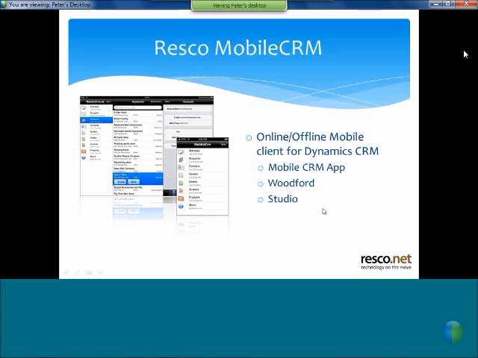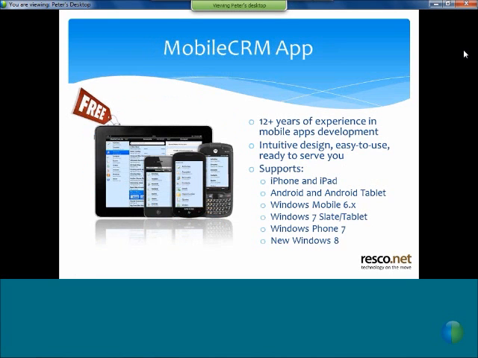Our mobile CRM applications support the following platforms. We use iOS, so iPhone, iPad. We have clients for Android smartphones, Android tablet. We support Windows Mobile, Windows 7, Windows Phone 7, and the new Windows 8 version in Metro style we just released weeks ago. So if you use any of these, you are ready to go. All the functionality that we provide is the same across all the platforms.